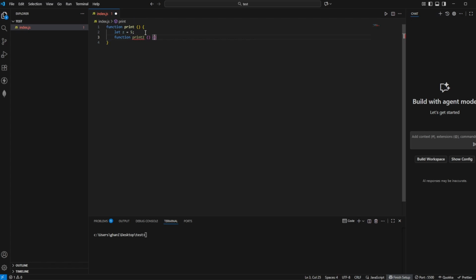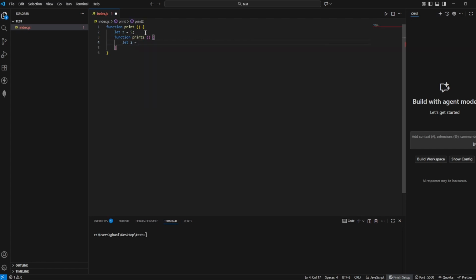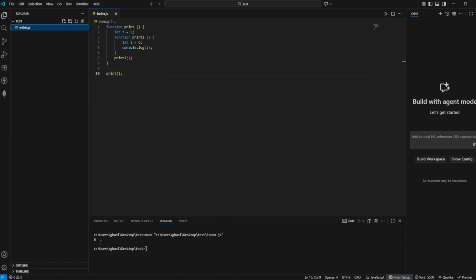The name doesn't really matter too much, and we're just going to define set once again. So we say this time set is going to be equal to 6. And now let's say console.log, let's log set right here, and we're going to call print2 inside of this function. Now we are going to call print right here, and we're going to run the code. And as you can see, we're getting 6 in the console.